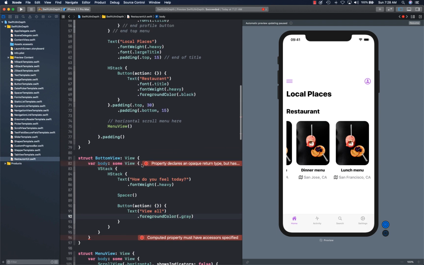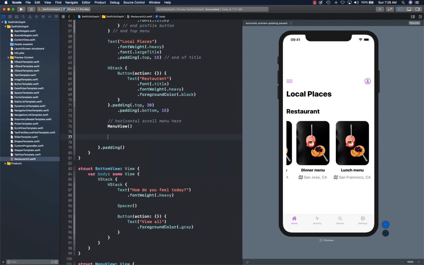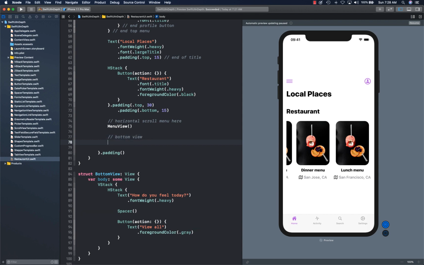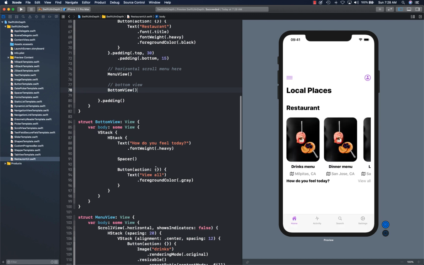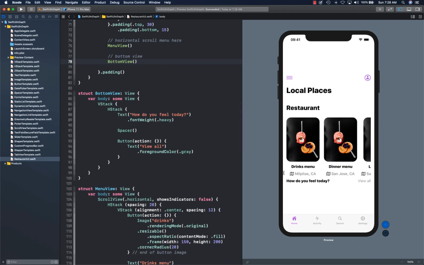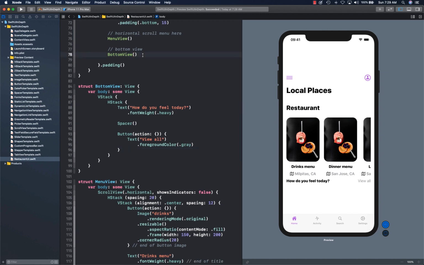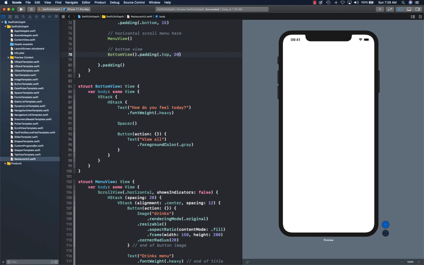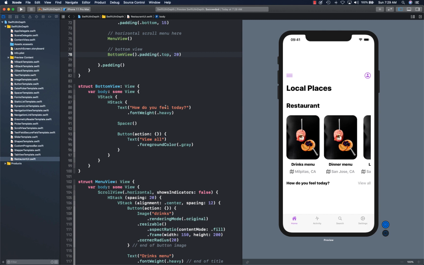There we go. Now what we can do is call our BottomView here, like so. Let's go ahead and render that and see how that looks. And while it's compiling, there we go. So we have the how do you feel? Good. I think we need a bit of padding at the top. So let's add padding top, 20 points, to give it a little bit more breathing room. There we go. That looks good.